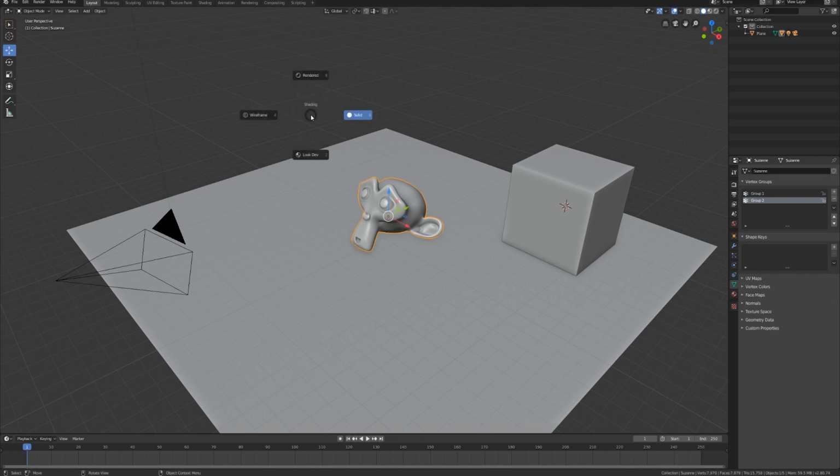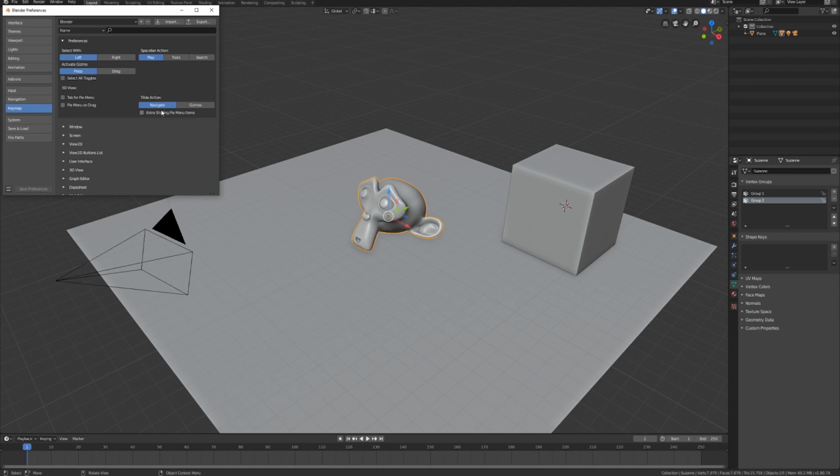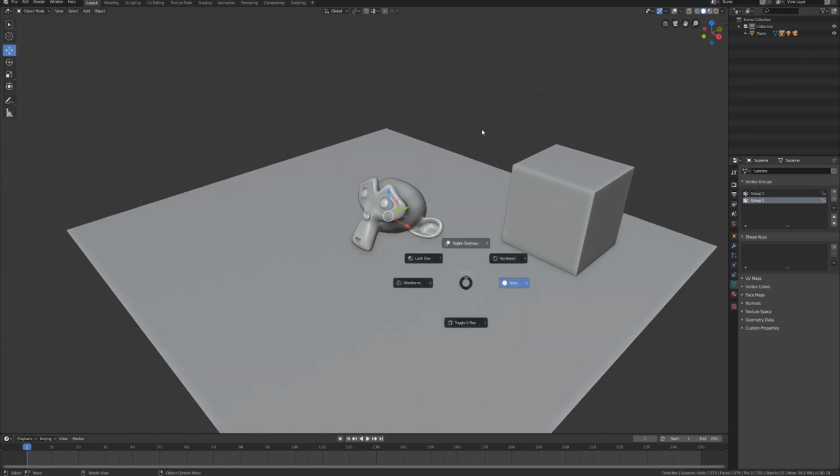So by default, if you hit Z, it's not in the pie menu. However, if you go to Edit and Preferences, under Key Map, go to Extra Shading Pie Menu Items, turn that on, and then when you hit Z, you can swipe up to toggle overlays on or off, which is quite handy.